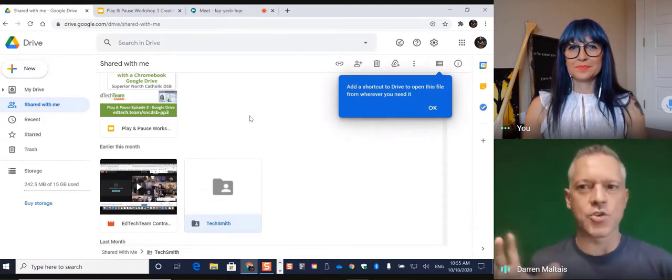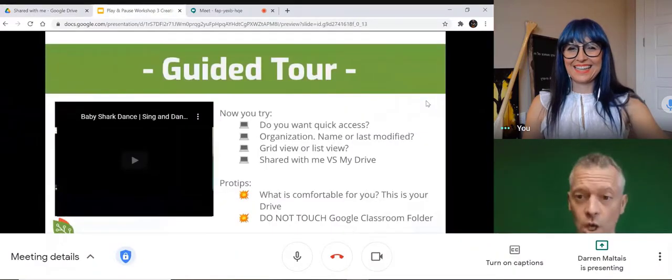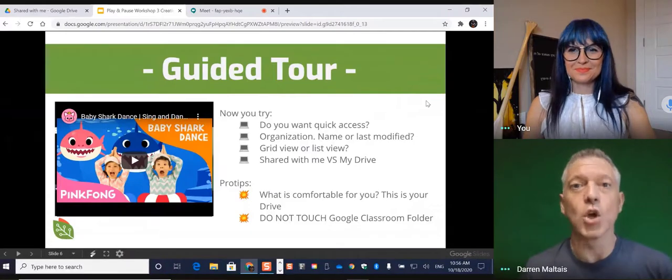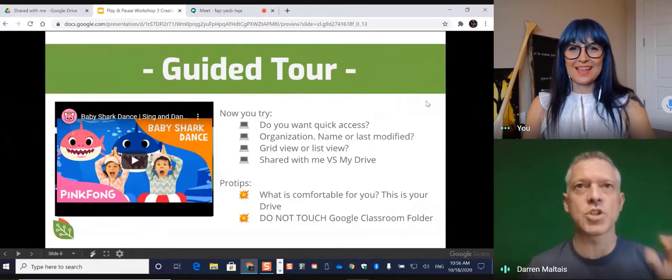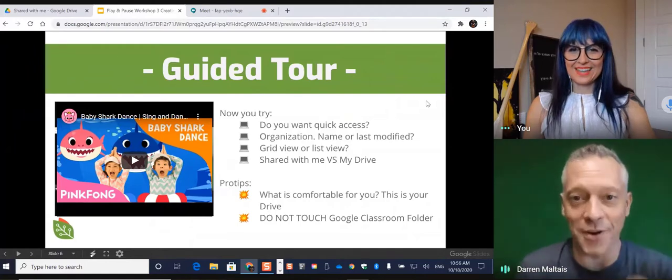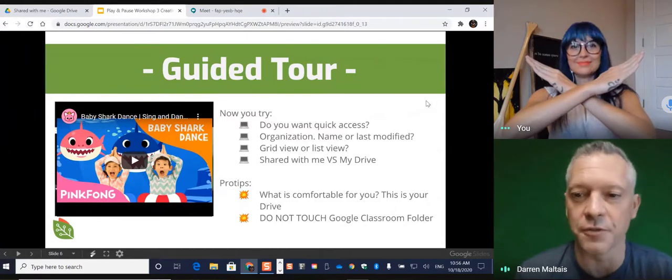So there is your drive organization. So now it's your turn. Look at, do you want quick access? How do you want it organized, by name or last modified? Look at the grid view or list view, and then just getting to know your shared with me versus your drive. And one important thing, don't ever touch that Google Classroom folder. We want you just to leave that folder alone.